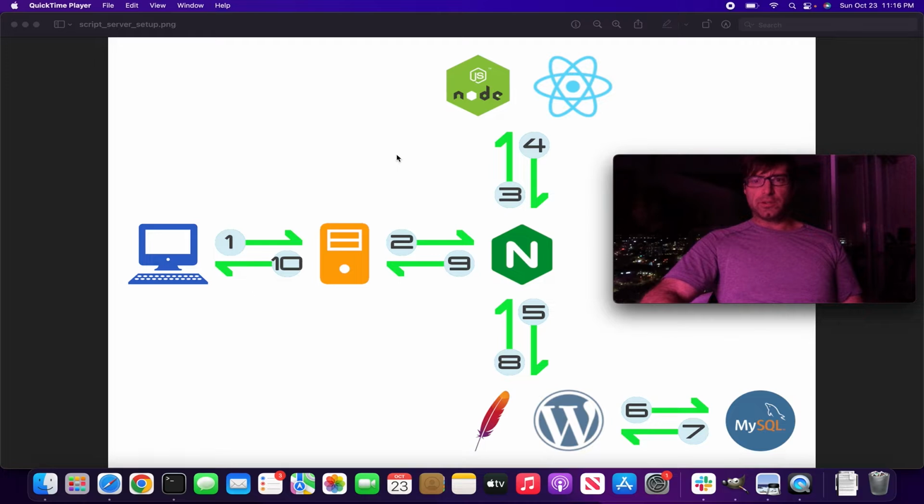Today I'm going to be showing you how to set up a web server with a ReactJS front end and a WordPress backend super easily and quickly.